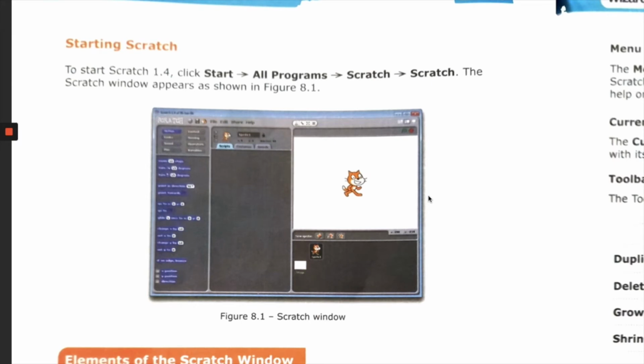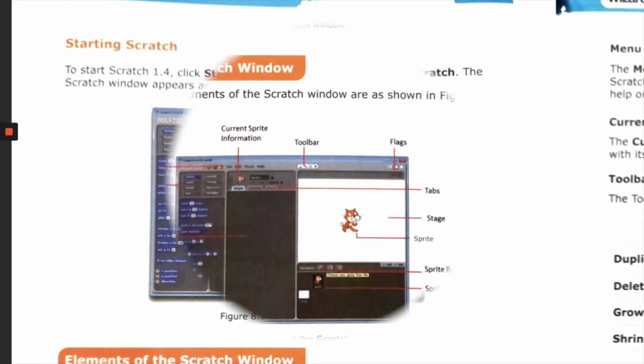Starting Scratch. How do you start a Scratch program? To start Scratch, you have to click on the Start button. Go to All Programs. In the All Programs, you will find the Scratch folder. Click on it and click Scratch. The Scratch window appears as shown in figure 8.1.